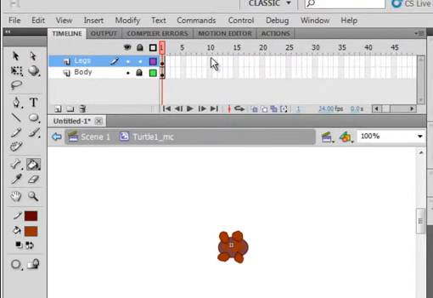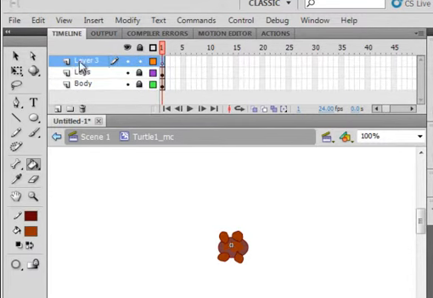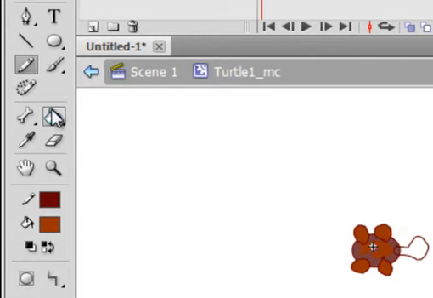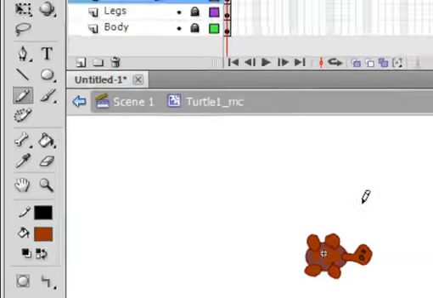Go up to the top, lock that legs layer, open another layer, call it Head, H-E-A-D. Pick up the same pencil, draw a head all in one motion. Pick up the fill bucket, fill it, hopefully it fills, good. Pick up a dark color for the pencil tool, make a couple eyeballs. 1, 2, there they go.